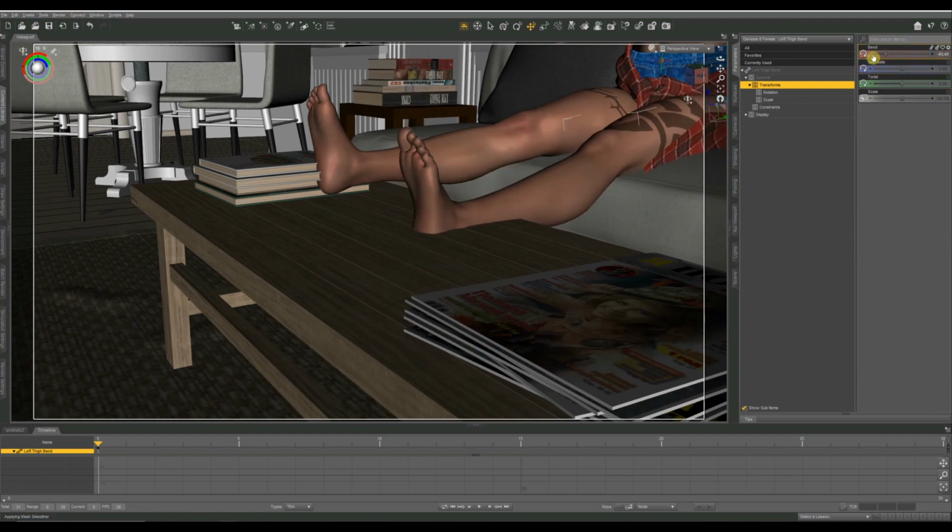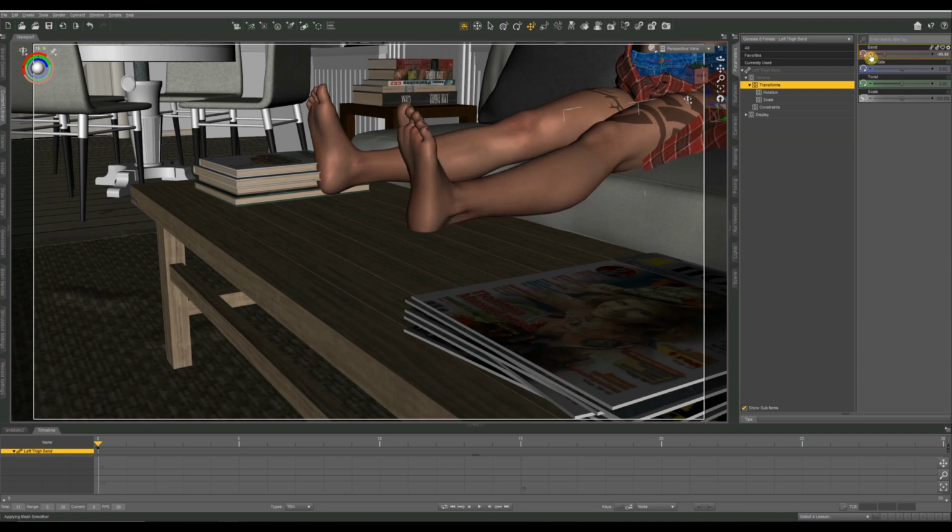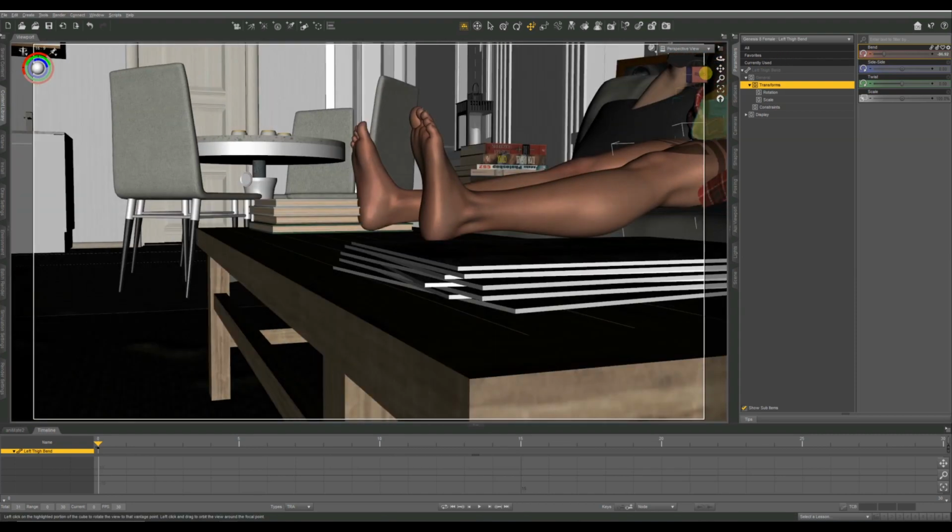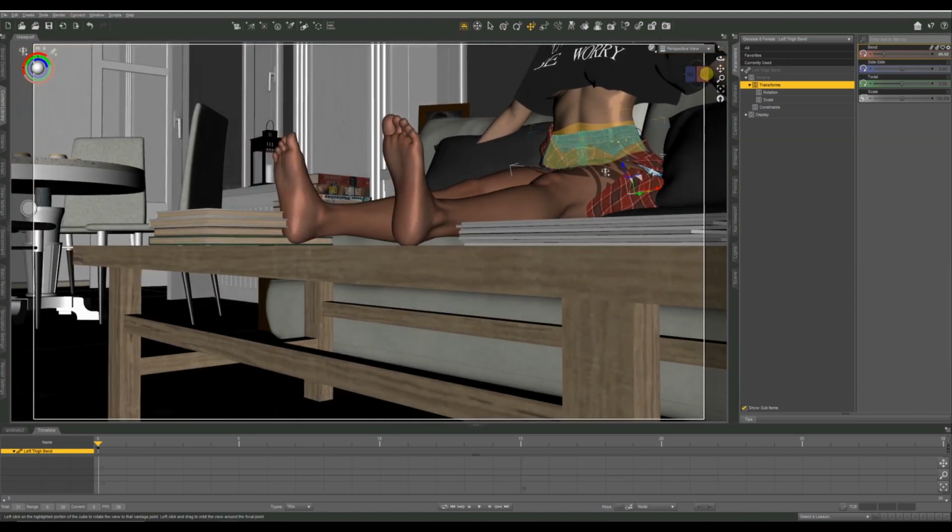And if you need some fine tuning controls, you can just use these plus and minus buttons, and that just moves in little incremental values. I was going to move that up till it just barely clears the table there, so it looks like it's resting on top and not melting into it.